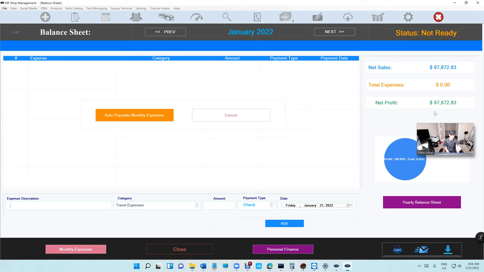But your job as a shop owner is to understand the numbers. You need to know what your net sales are. You need to know what your expenses are. You need to see a list of the expenses. So here's how the net sales work.